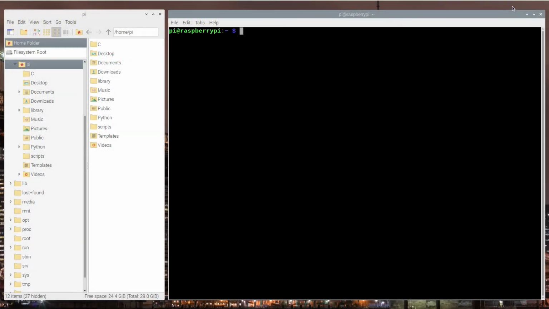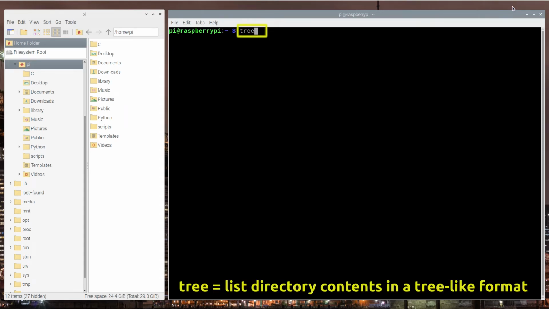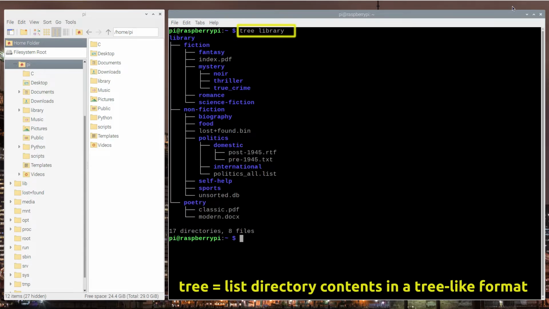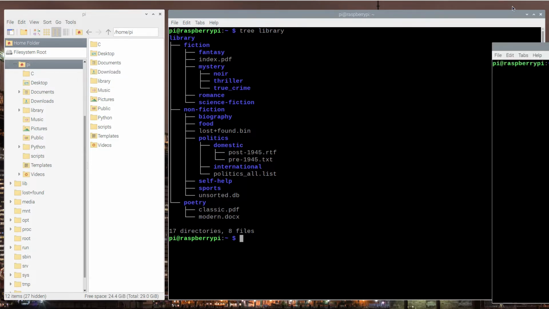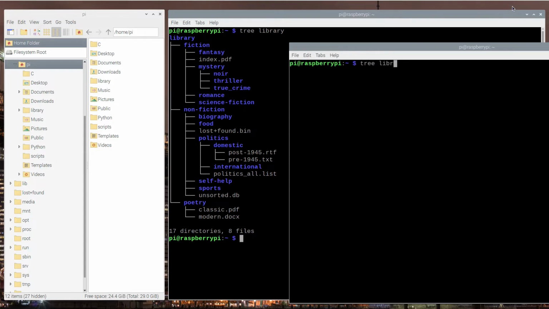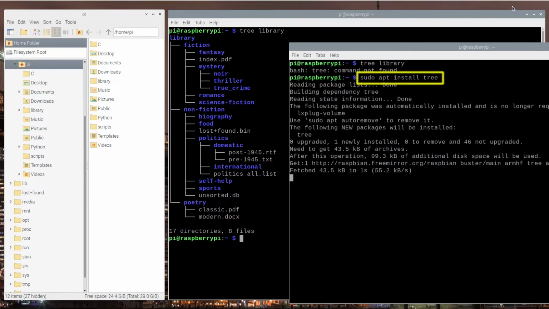Let me start by introducing a new command called tree, which displays the file system as a diagram, showing how directories are connected and which files are associated with them. Here's a tree diagram of a directory called library located in my home directory. If you do not have the tree command available but are working on your own Linux system, you can install it easily. Here's how to install this command on a Debian-based system such as the Raspberry Pi OS or Ubuntu.